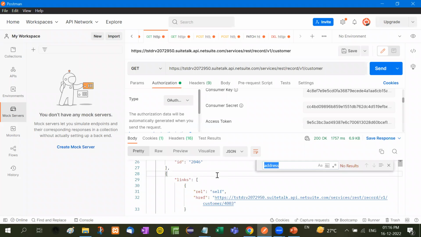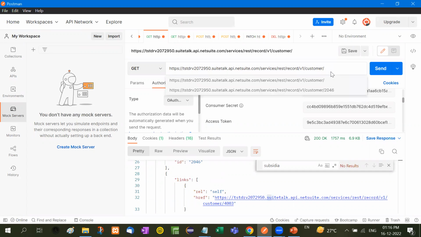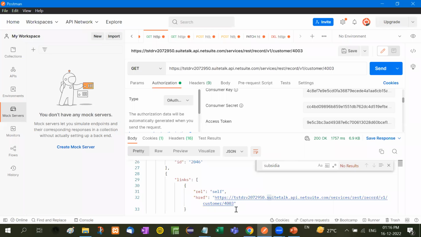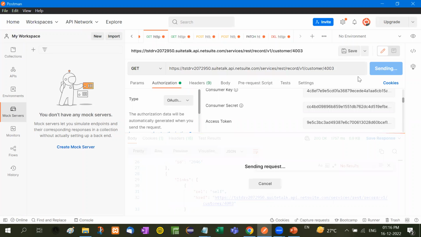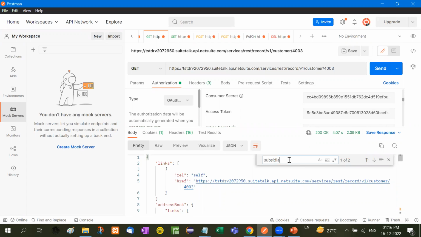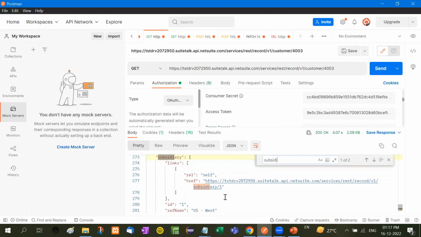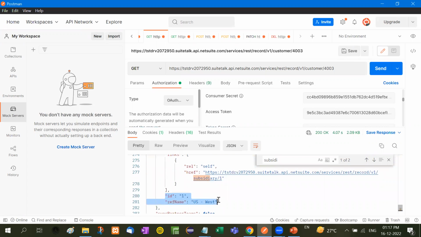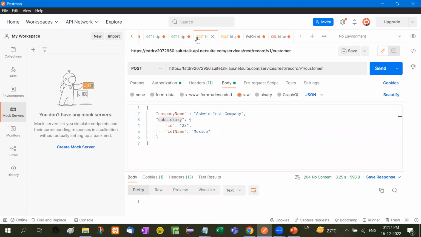Let me show you. First of all, you have to go to 4003. This is the customer ID, right? Search this. And then you will get here subsidiary, ID and ref name. So for Mexico, the ID would be 23 and ref name is Mexico. This is the subsidiary. This is the minimum information with the help of which we can create one record.